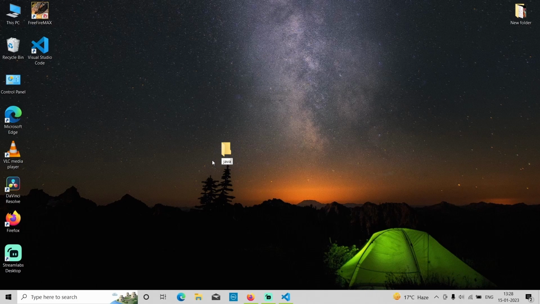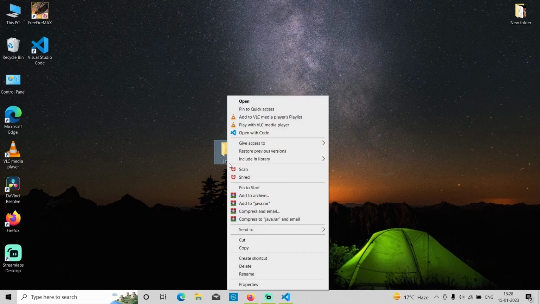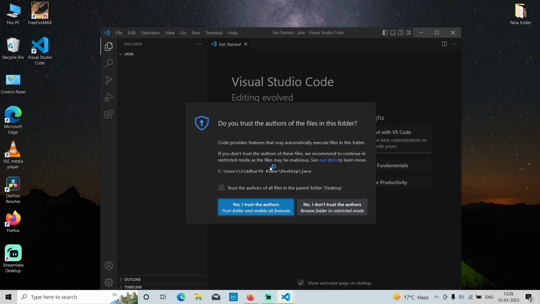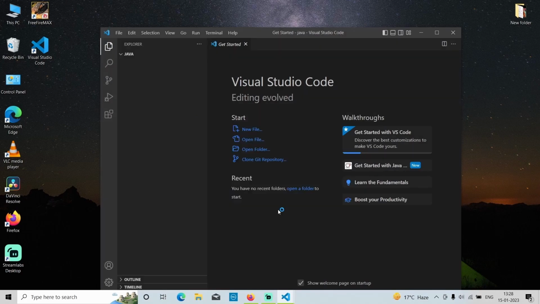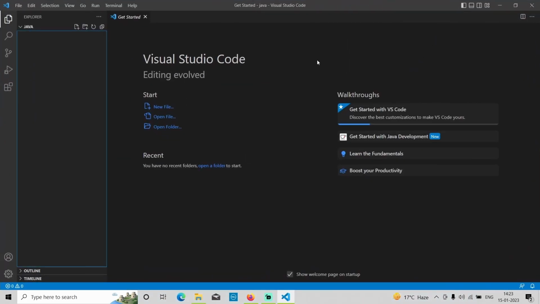Right click on the folder and open with code. Click on Yes, I trust the author. Now you can create your first program here. Let's create a program.